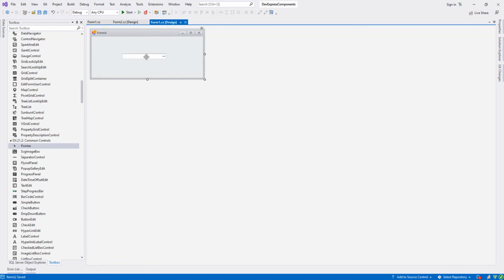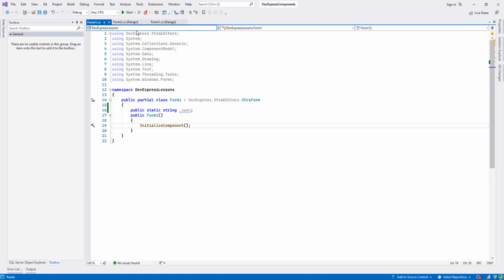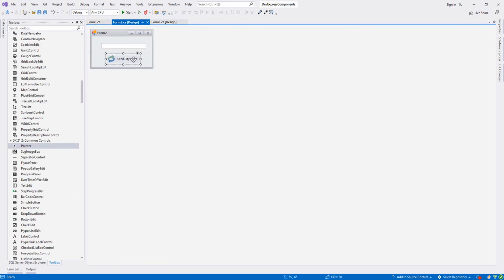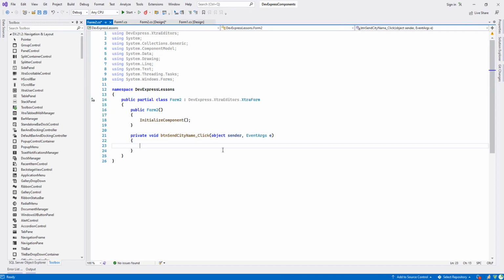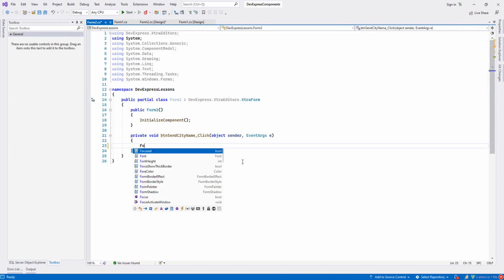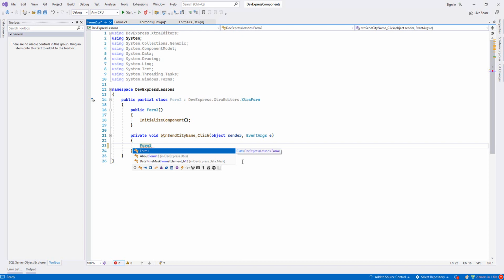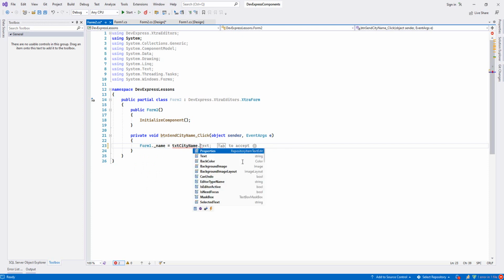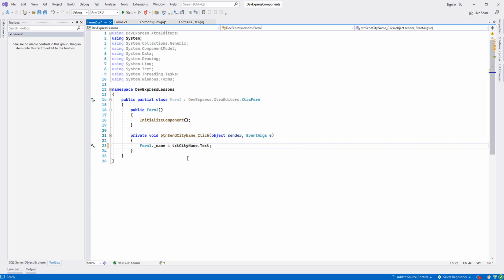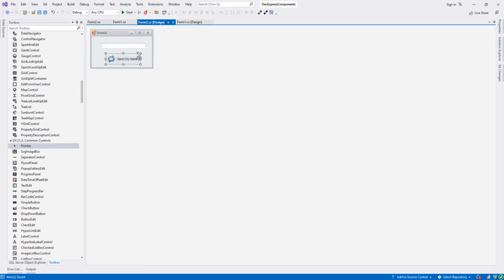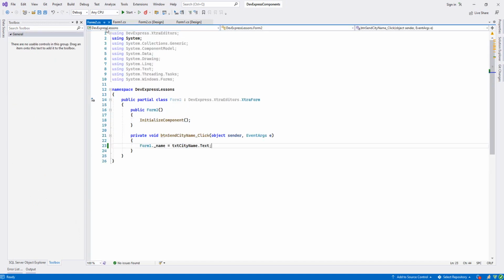And now from form 2 we double click send city name, then we try to find our field. It's form 1, since it is inside form 1, dot name equals the city name text. Now whenever we click this button, our form 1 name field will be whatever we have written inside our text edit. So now we go to form 1.